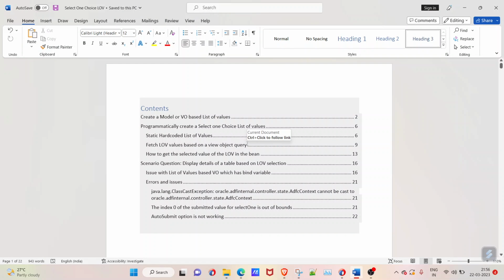Today's video is about select one choice list of values in Oracle ADF. So here we are going to see the following contents. First we'll see how to create a model view based list of values. Then we'll see how to create a list of value programmatically.